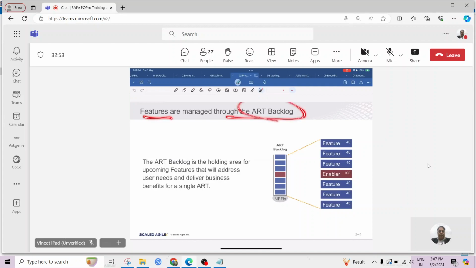And features are managed through ART backlog. We have seen this also, just revisiting. So this is the ART backlog. What is this NFR? Anybody? Non-functional requirement. So what are the non-functional requirements? This will constrain our backlog. Maybe add enablers accordingly. So a non-functional requirement could be improving the processing speed of the insurance claims. That could lead to an upgrade of the database or optimizing the code. It could lead to several non-functional or technical items in the backlog.